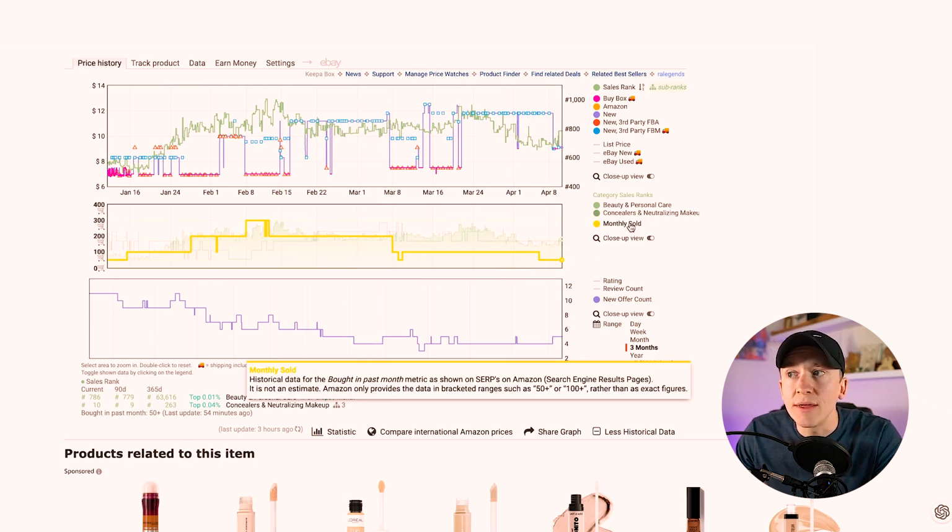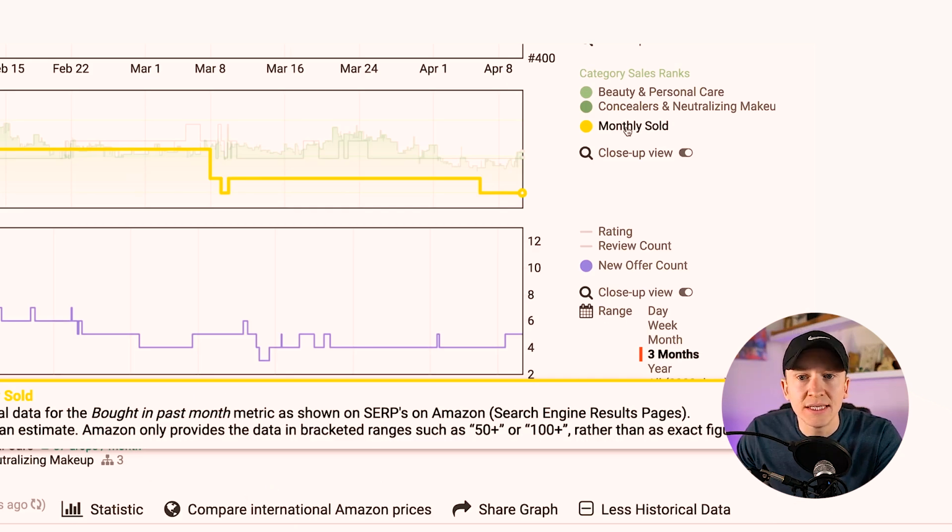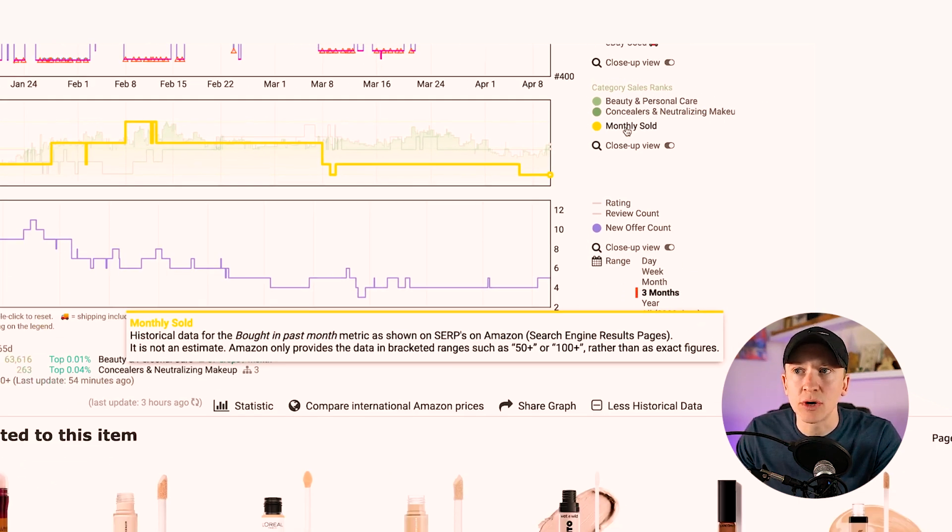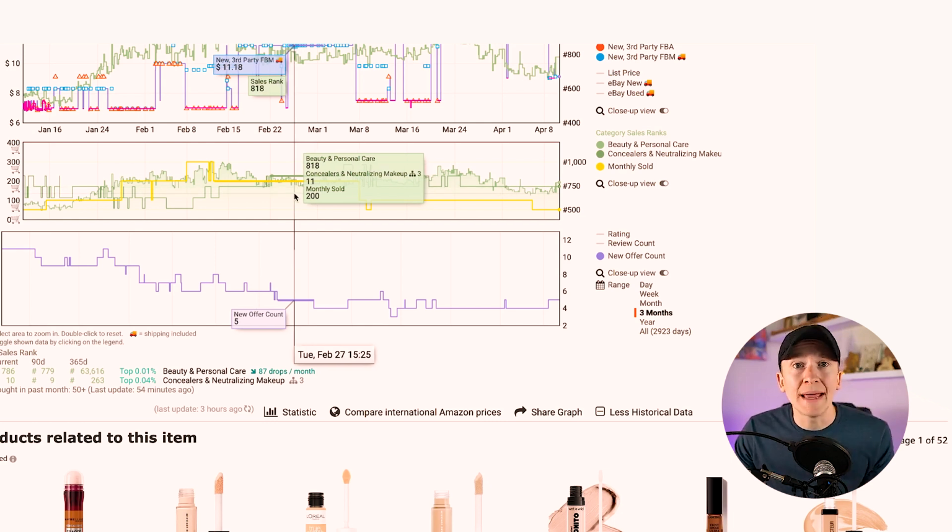Now you can see here that monthly sold is this new yellow line that they have dropped. As you can see down here, it is based on the bought in past month metric as shown on SERPs on Amazon, or search engine results pages. It is an estimate. Amazon only provides the data in bracketed ranges such as 50 plus or 100 plus rather than in exact figures. So that is what Keepa has been tracking, these estimates from Amazon directly.